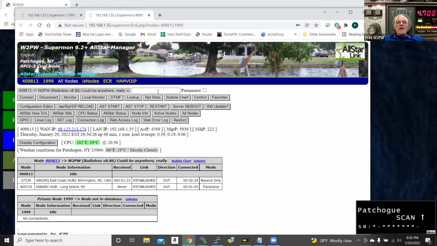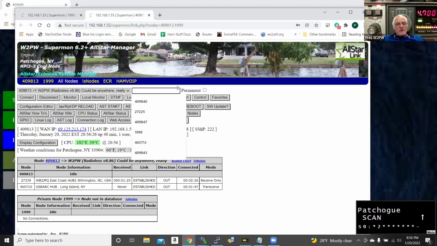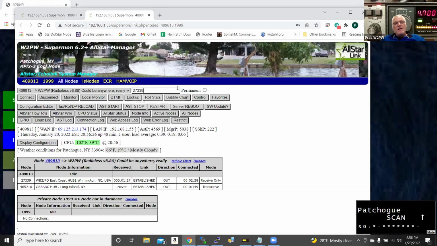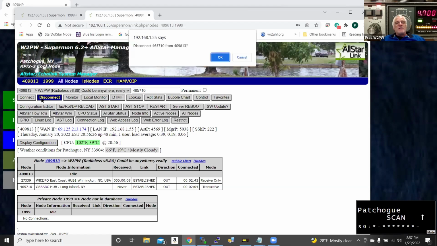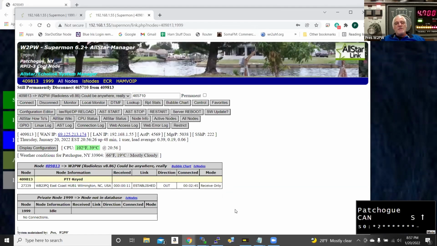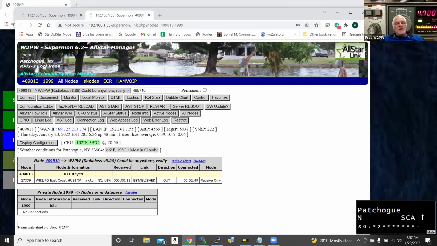Now, you can either manually type something in where you say 27339 and you click disconnect, or I'll show you something even cooler. Watch down here. If I click on this number right here, it pre-fills it for me up here. So I can click disconnect. Are you sure? Yes. Okay. Now I've only got one connection. I've disconnected from the GSB-ARC hub. I'm still connected to 27339.